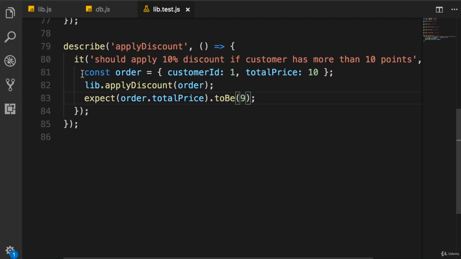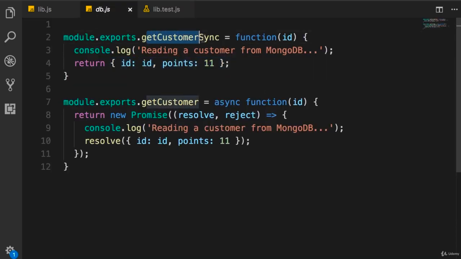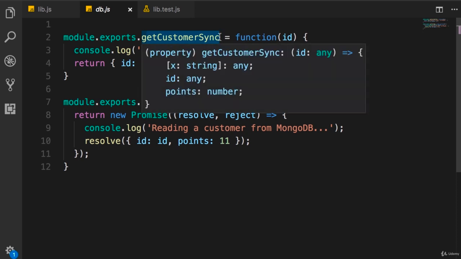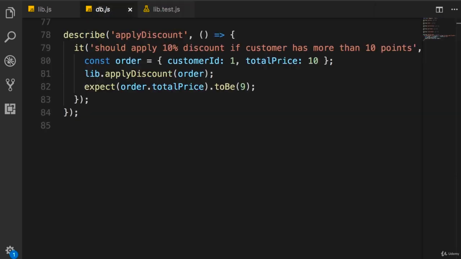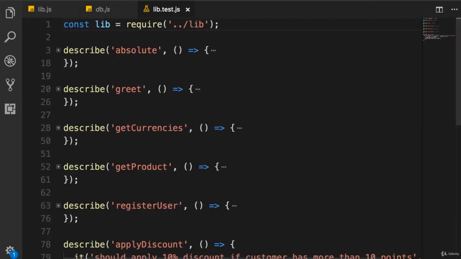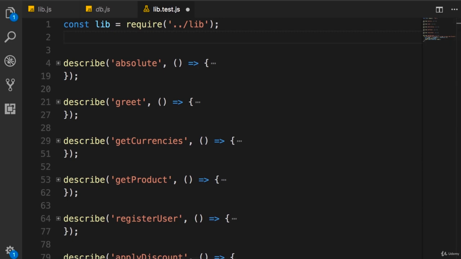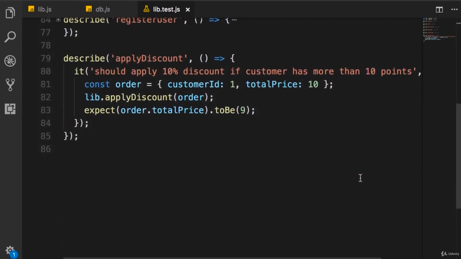However, before doing all this work, we need to replace the real implementation of this getCustomerSync method with a fake implementation. This is really easy in plain JavaScript. Let me show you. So back to our test file. On the top, first we need to import the database module. So const db, we require it here. Now, back to our test function.